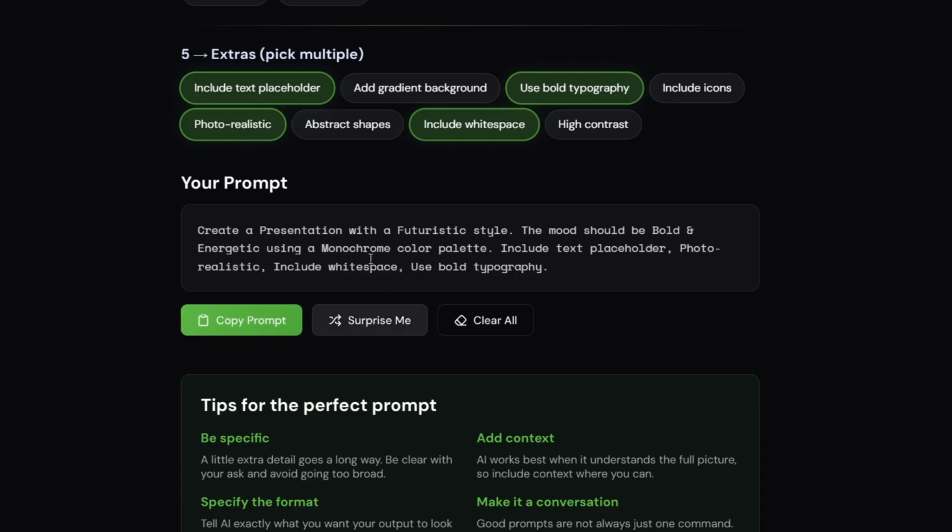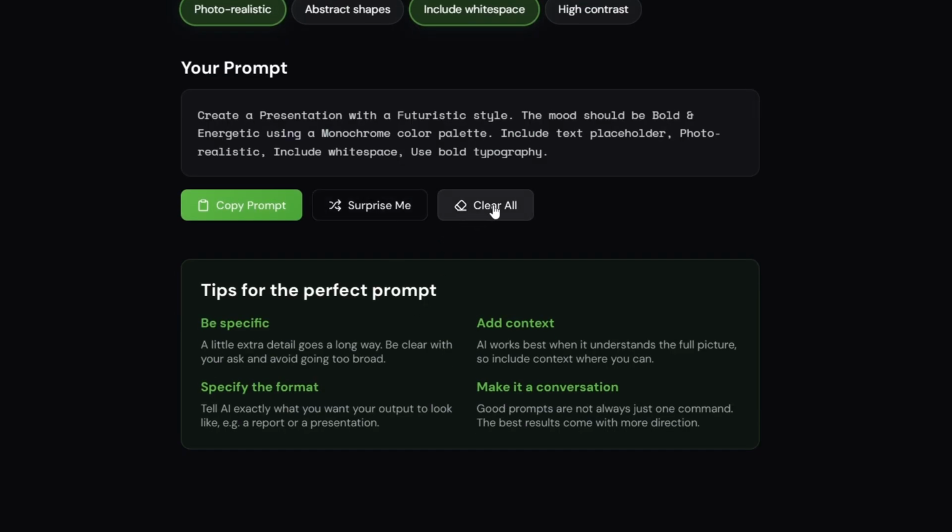It does have a surprise me and a clear all that you can use. Canva gave us the tips, so I've added them here so that you can be reminded how to go about building a perfect prompt.